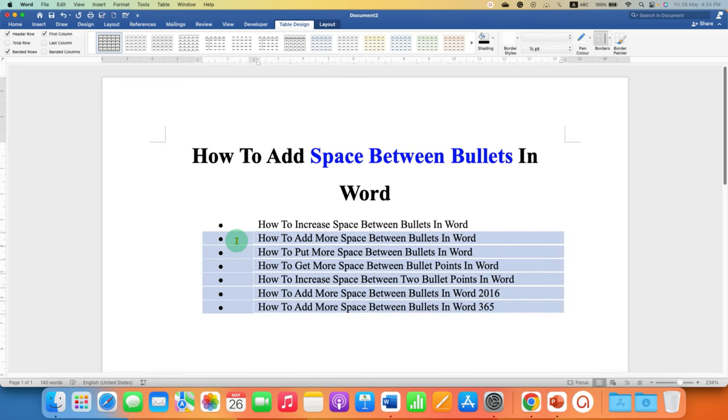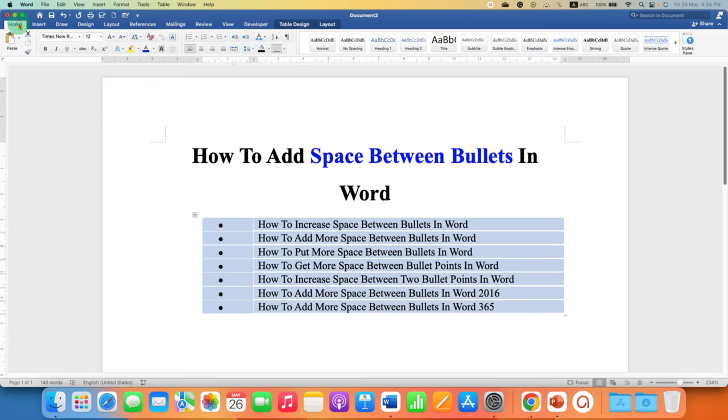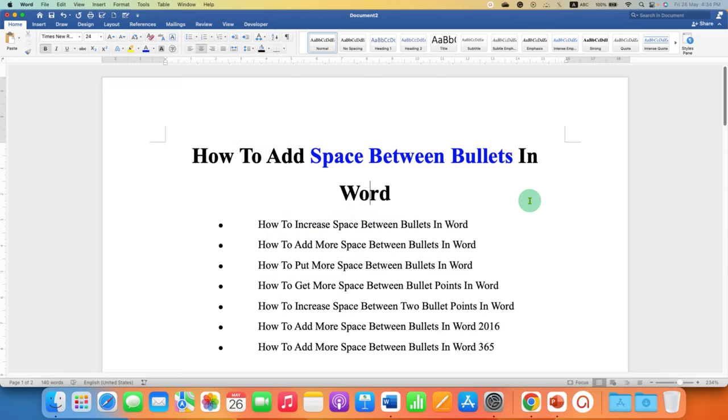And to increase the distance between the bullets, select everything, go to the Home tab, and here you will see the option of line spacing. You can see here different line spacings. Select anyone you like, for example 1.5, and this will add more space between bullets in Word.